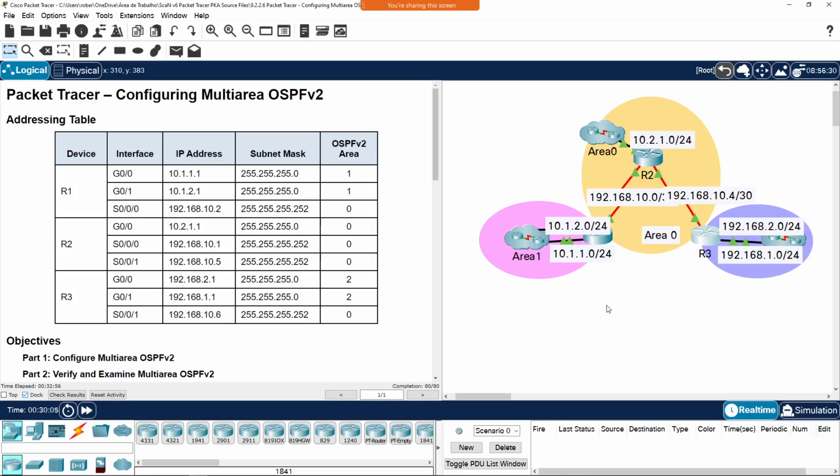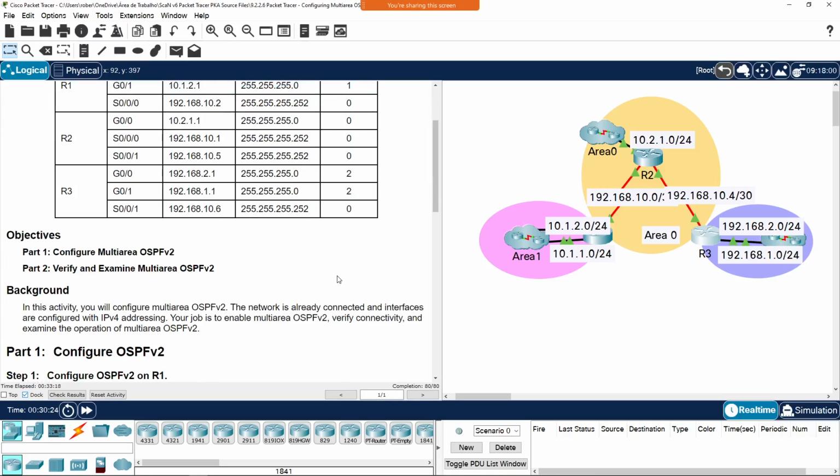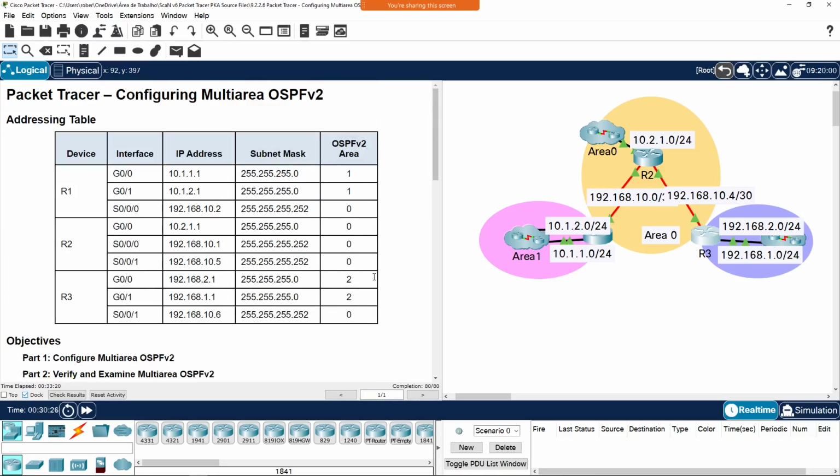Do we have any ASBR? Any Autonomous System Border Router? Do we have any? No, we don't. So remember that the ASBR is for external networks. Currently, we don't have any. All right. There are no other connections outside of these OSPF domains.